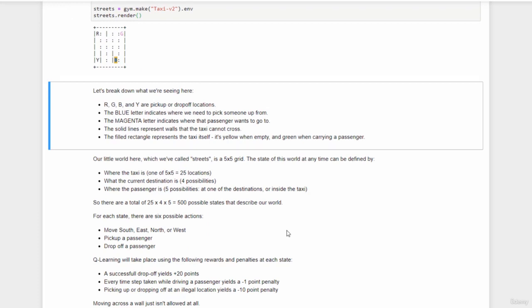Now, for each possible state, each one of those 500 states, there are 6 possible actions associated with that state. And we need to learn which of those actions make sense for each state, right? So for each state, we can move south, east, west, or north. We could pick up a passenger, or we could drop off a passenger. So as our virtual taxi here is exploring this environment and learning about it, we need to basically associate rewards and penalties as it does things, as it applies different actions to these different states. So we'll define those thusly. If our taxi successfully drops someone off where they belong, we'll give you a reward of 20 points.